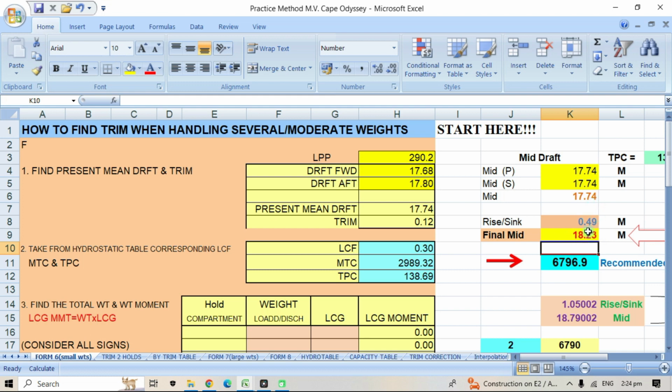Because of your mid draft upon reading and your sailing mid draft, you have a sinkage. You require 49 centimeters to reach this figure of 18.23. Meaning from your actual reading of mid draft of 17.74, you have 49 centimeters to reach 18.23 of your sailing draft. So you have to sink 49 centimeters to reach 18.23.